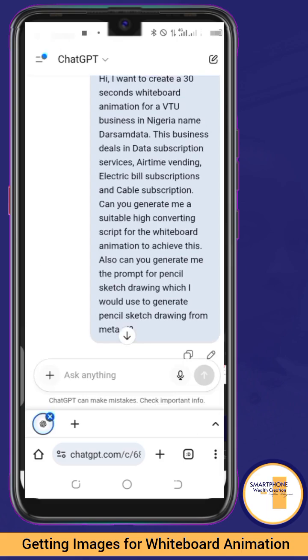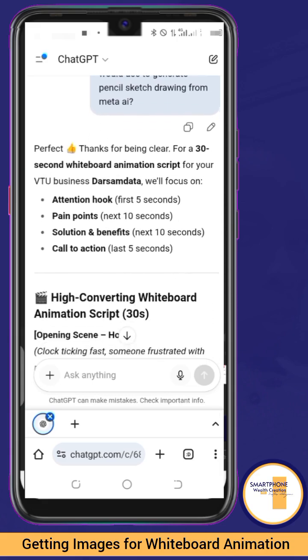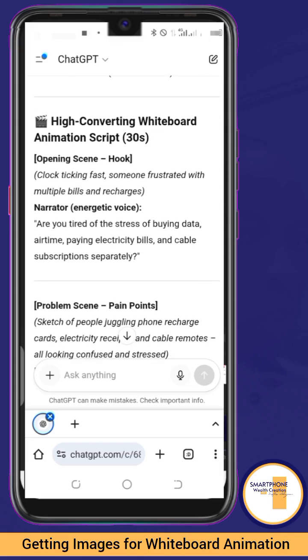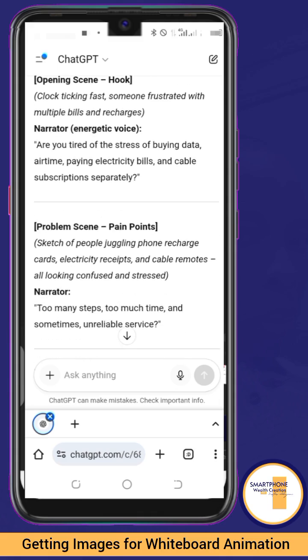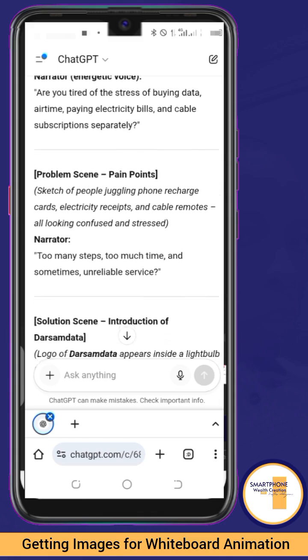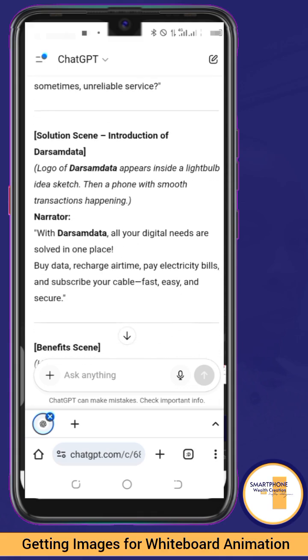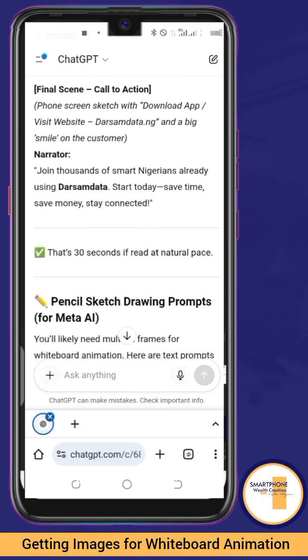And here we have it, ladies and gentlemen. Let's see what ChatGPT brings for us. Can you see that? Look at the results. A high-converting whiteboard animation script, opening scene in detail, the narrator, what the narrator will say, that's for the script. And look at that: are you tired of the stress of buying? And look at every detail for the sketches too. Can you see that? It's so detailed and it's so nice.